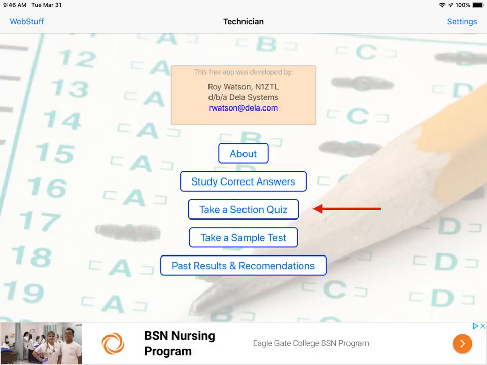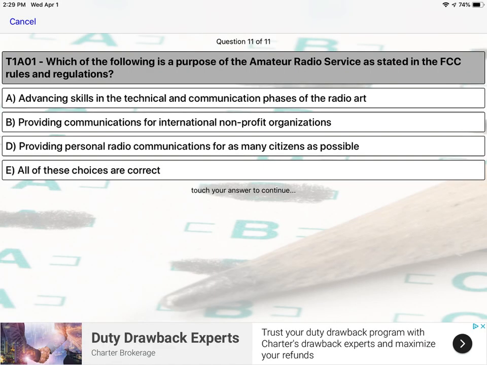Now that you've looked at the correct answers for T1A, you're going to take a simple quiz on T1A and its 11 questions so your mind will begin to remember what are the right answers. So the first question is, which of the following is the purpose of amateur radio service as stated in the FCC rules and regulations? Quickly scan the answers and pick the one you remember.